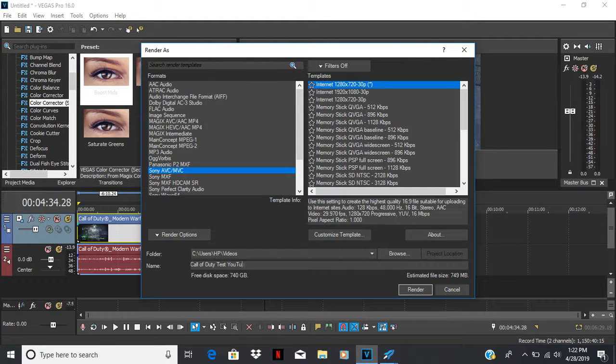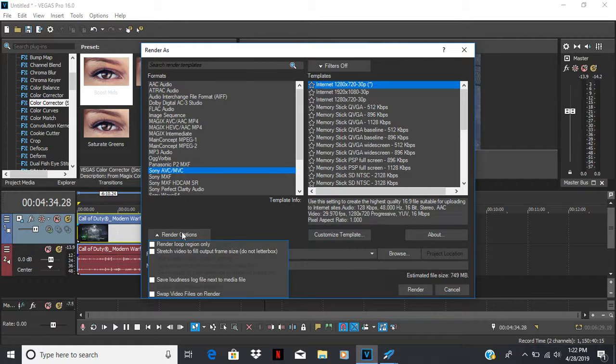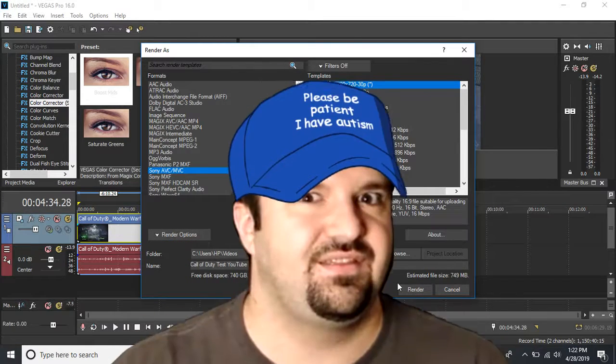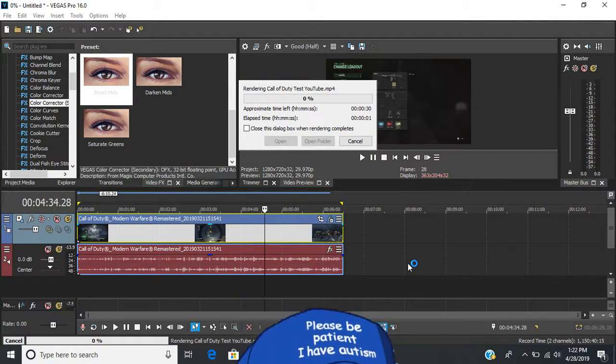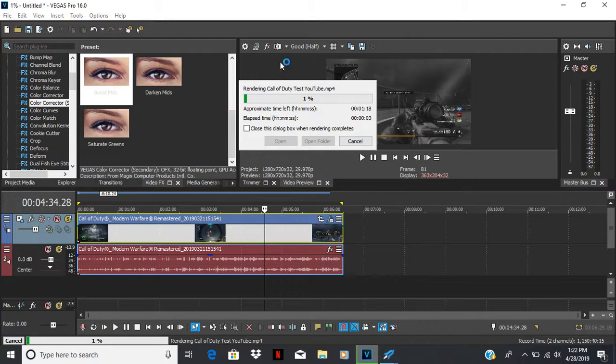Also, I just want to make one thing clear. In the render options, make sure render loop region isn't checked, because if you check that, it's only gonna render whatever you have selected in the render loop region. So keep that in mind, because one time I did that and I had to redo the video because of my accidental mistake.